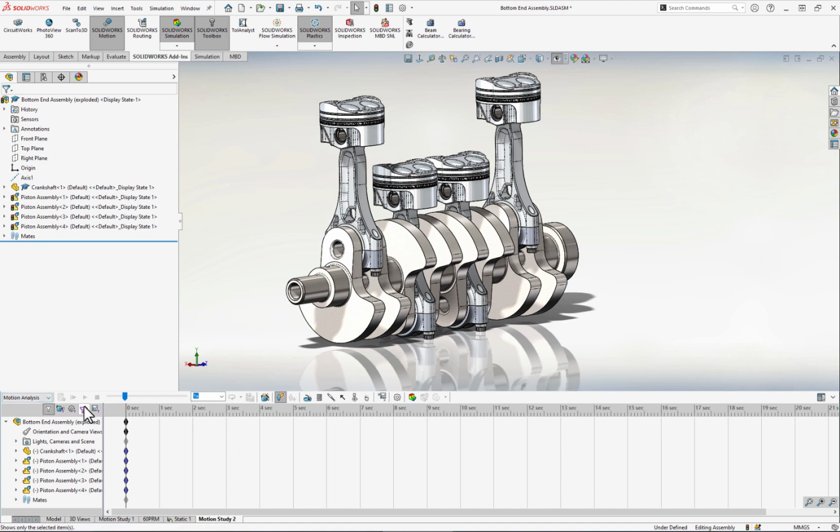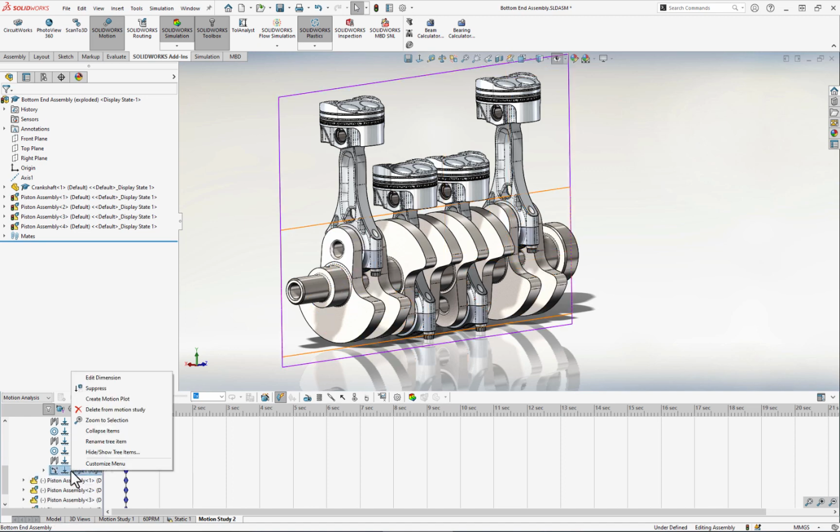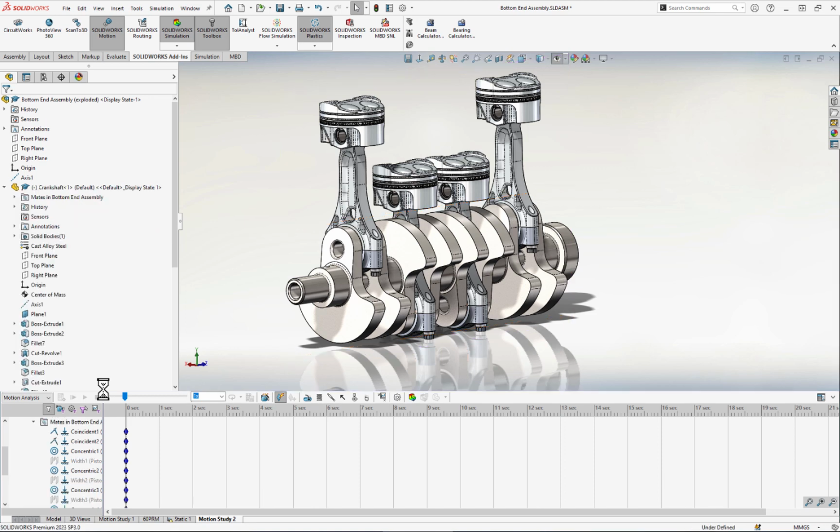And then the first thing I'm going to do is find that angle mate that's restraining the crankshaft and not allowing it to spin, and I'm going to suppress that. So I'm going to have a look inside the crankshaft here, inside the mates folder within there, and I'm going to right click and say suppress that mate. So that will allow the crankshaft to rotate now.